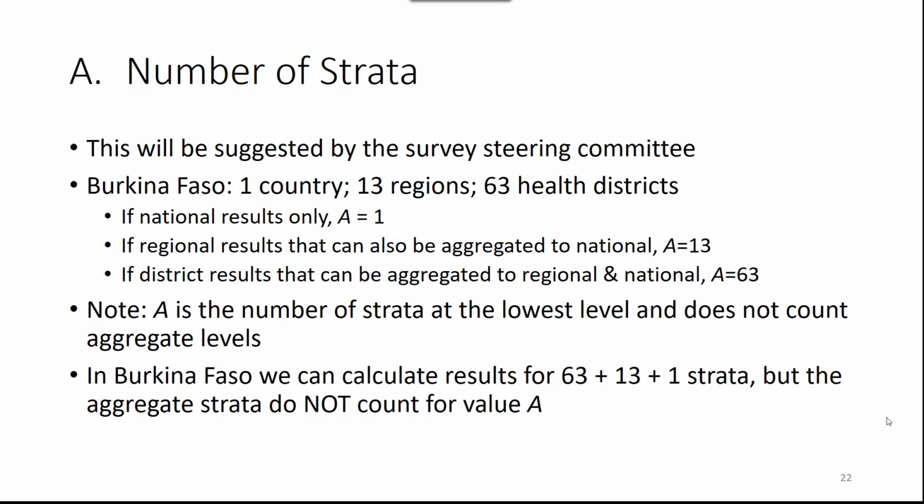The first of the 6 quantities that we need to gather is the number of strata in which the survey will be conducted in the country. This will usually be suggested by the survey steering committee, and it has to do with where they want to have representative results. If we use the example of Burkina Faso, of course, is one country. It has 13 administrative regions, and it has 63 health districts.